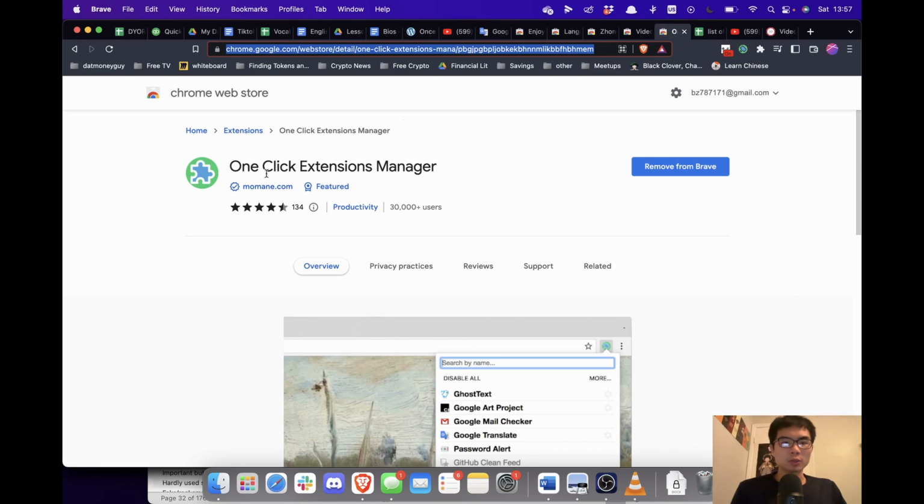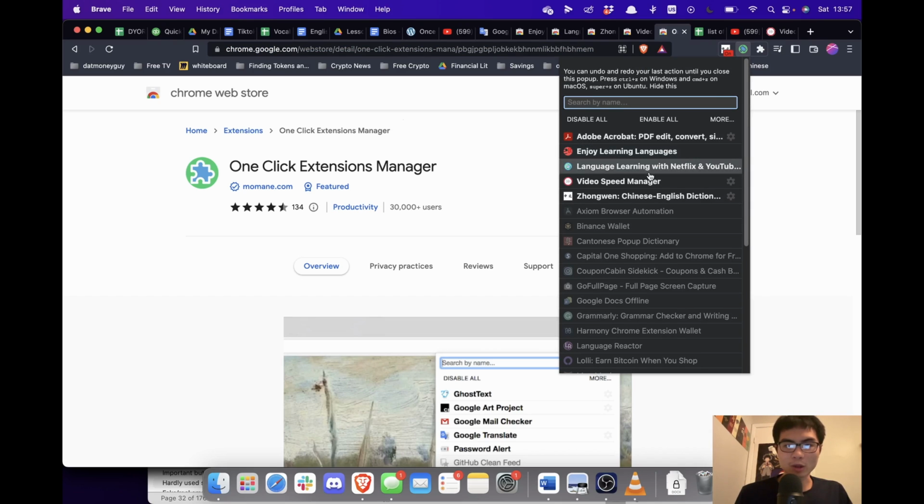One other thing, there's this one-click extension manager that I use so that I can easily turn off and on my extensions, because they technically do take up energy, and so you can turn them off when you don't use them and you can extend your battery life. But it's just a little thing I do. Up to you. Disable or enable all of it when you need it.